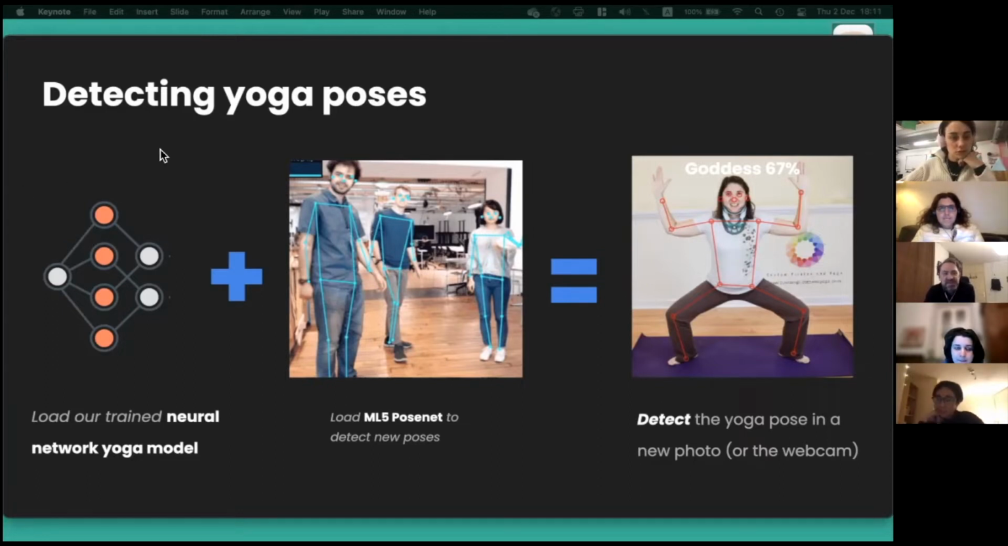You get the neural network, you load it, and you get some image of some person. You still need the PoseNet model because the PoseNet model finds bodies in a photo, and our neural network will tell us if the body in the photo, the pose, is a yoga pose or not. And that's what we see on the right. We will get a prediction. In this case, it says goddess 67%. This means that our model that we trained has confidence of 67% that this is a goddess pose.